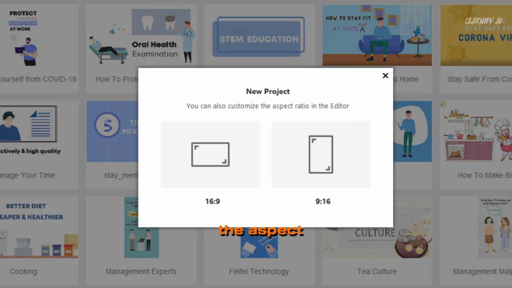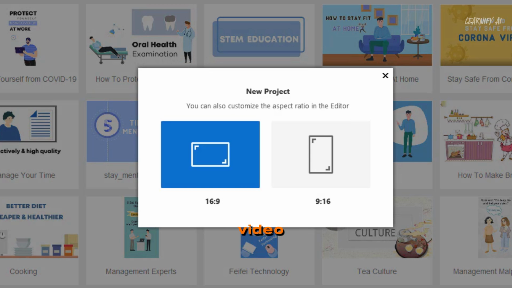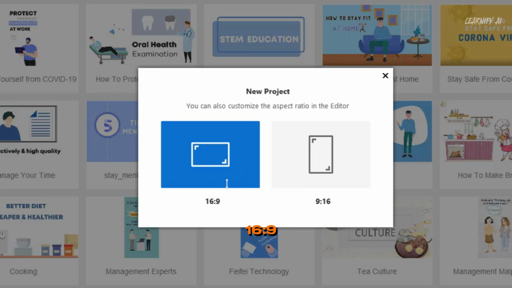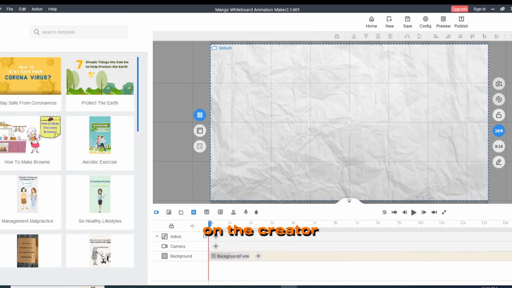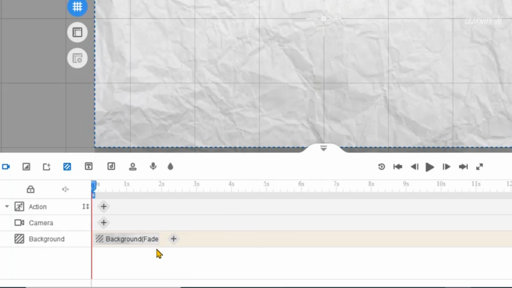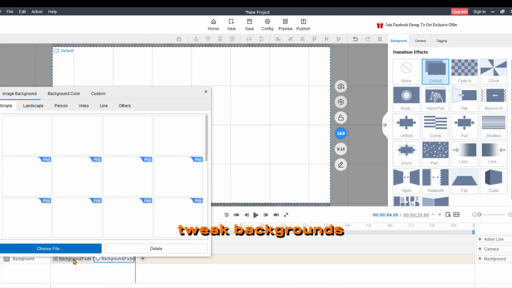Next, choose the aspect ratio for your full video. Choose 16:9 for a standard video, or 9:16 for shorts. I'll go with 16:9. Now, we're on the Creator page to craft our animation. Let's explore the tools. First up is the background timeline where you can add or tweak backgrounds.